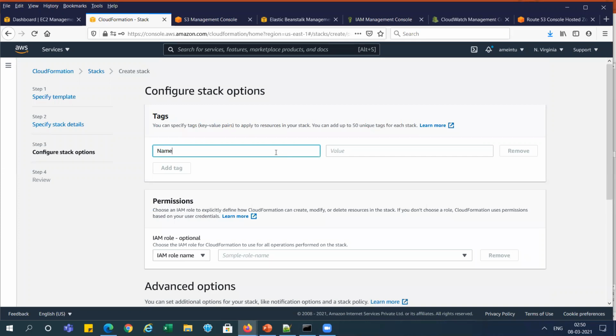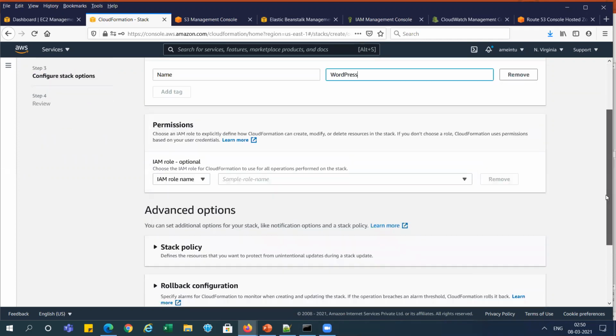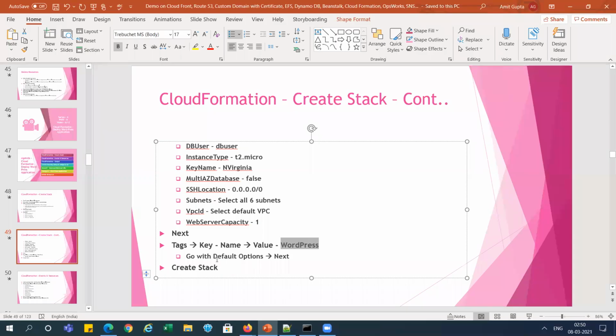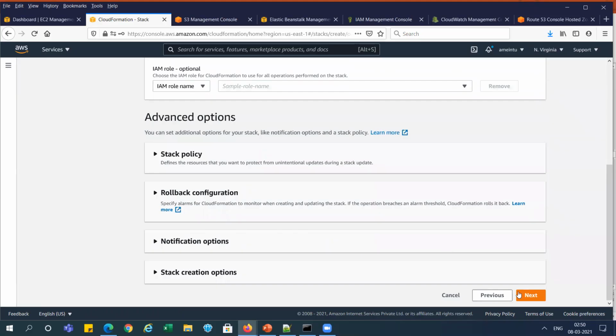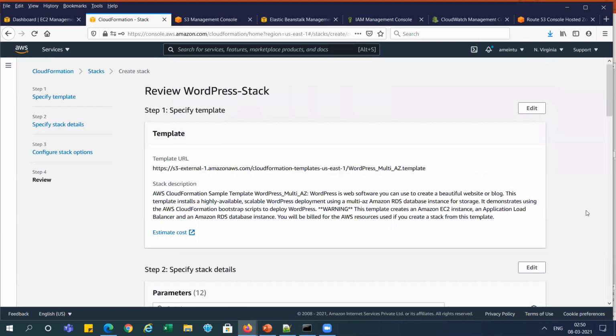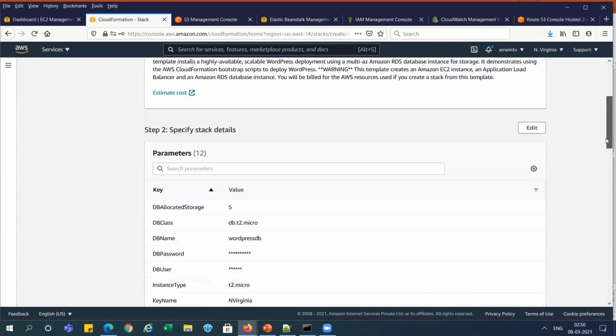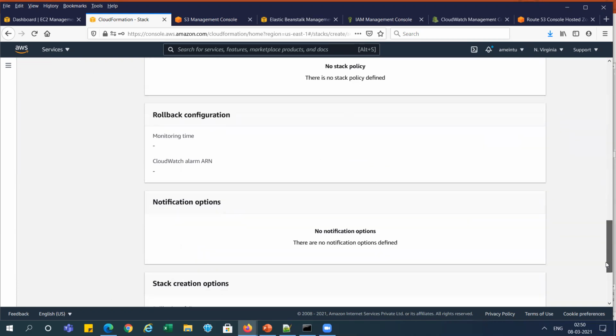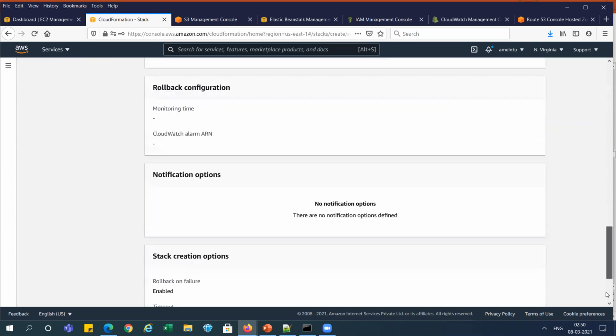Tag, we are putting the name WordPress, right? And we go with the default settings. Nothing we need to change. And you can see here it is using the template URL for WordPress. You can go and check it out. And these are the default settings which were selected, right?